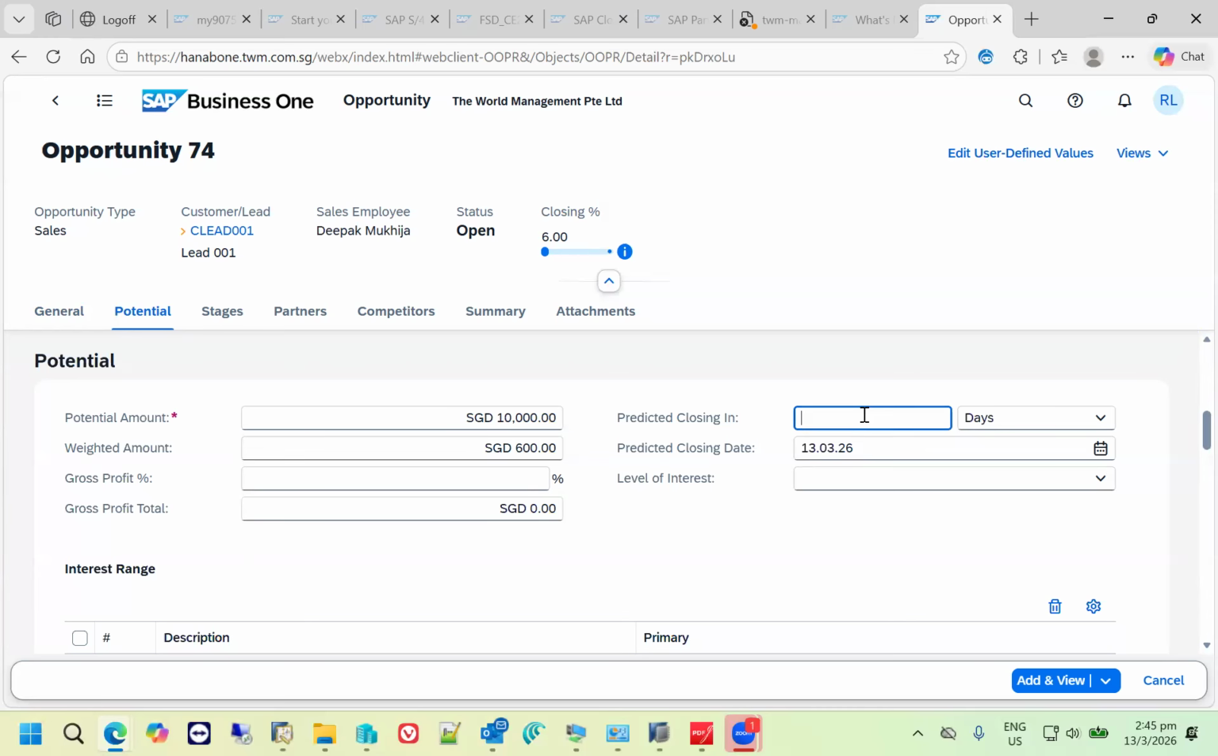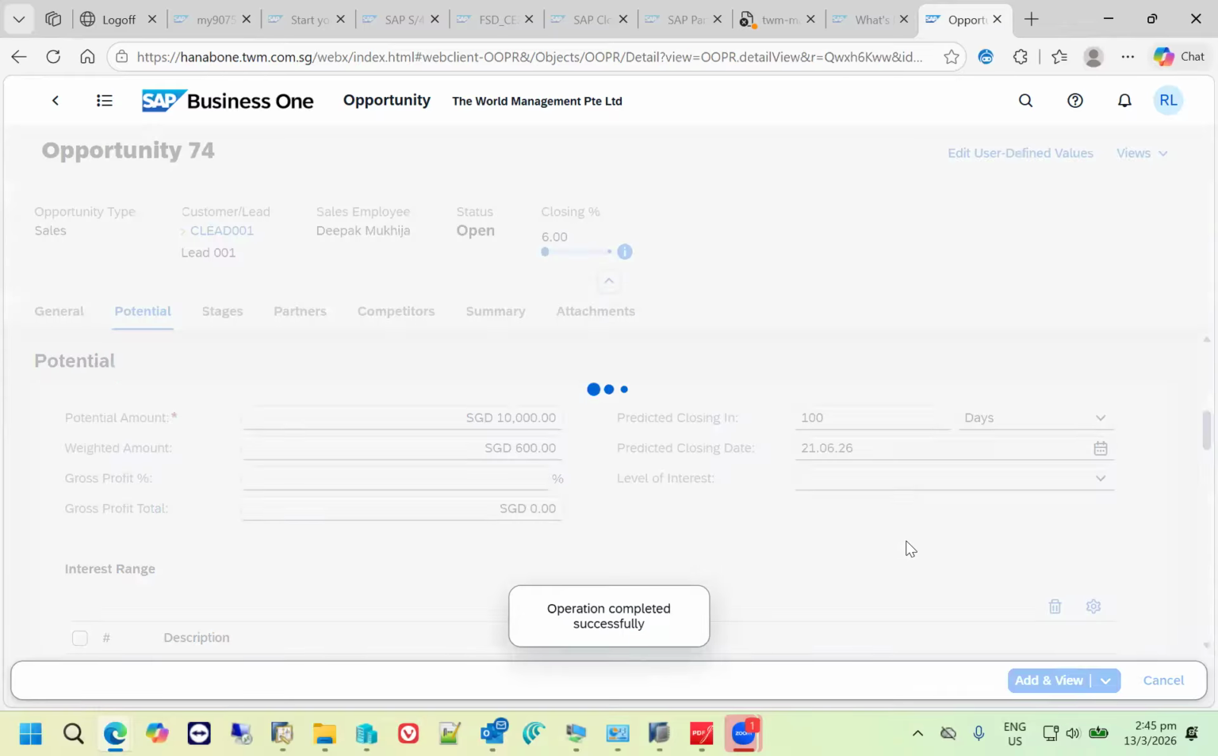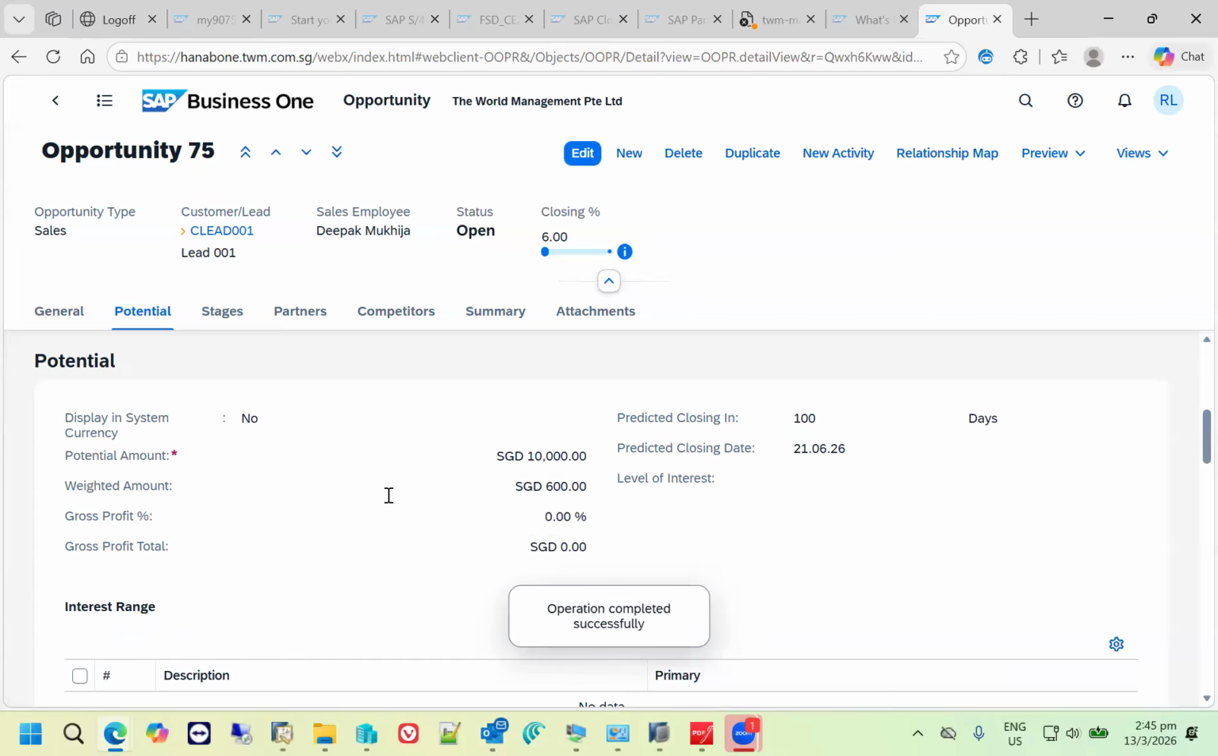I will also be able to enter the number of days that I expect this opportunity to become a real deal. So for example, I enter 100 days. Okay. So for now, this opportunity is good enough for me. I will just add and view. So this is the opportunity screen for me to see.